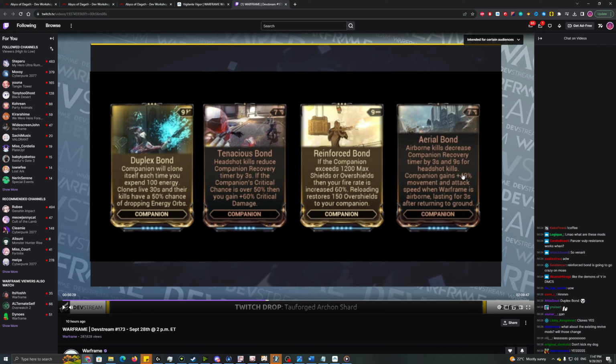Now, Aerial Bond is a kind of finicky, interesting one. It's a bit more niche, but it's not hard to get aerial kills. That's 3 seconds off, so if all you care about is reviving, then it's just as effective as this. You don't need to get the headshots, you don't need armor strip to consistently get those. Just kills while you're in the air. And if you get a headshot kill, well, that's 9 seconds off while you're in the air. If you combine these two, that's 12 seconds, but 9 seconds is probably already enough.